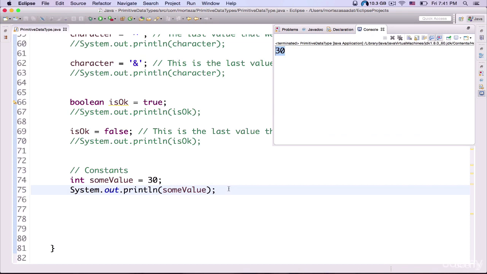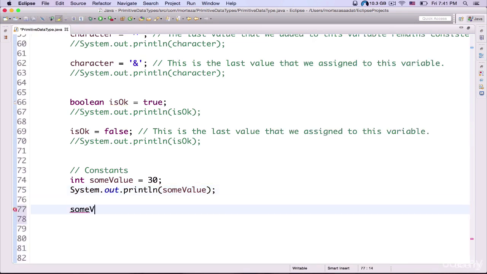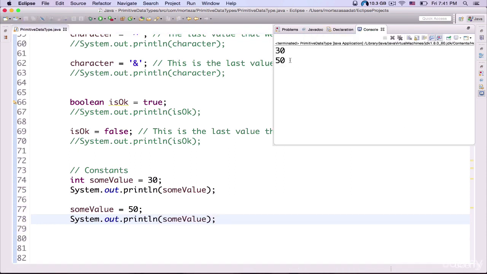Okay, so now I want to actually assign another value to this variable, for example number 50. Now I want to output the value of this variable to the console, system.out.println, and then inside the parentheses just refer to the name of this variable. If I run my project now, as you can see, it's going to output the value 50 to the console.